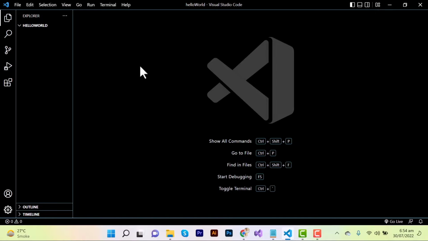In this tutorial, you will learn how to create an HTML document and how to create a basic HTML body. So let's get started. First of all, you need a text editor. I am using Visual Studio Code. You can choose an editor of your own choice. First, you need to open or create a folder.